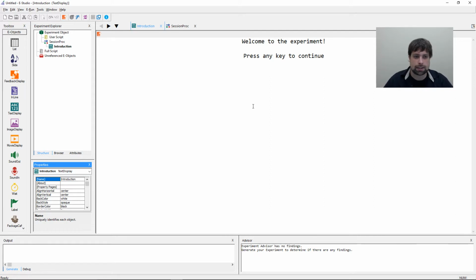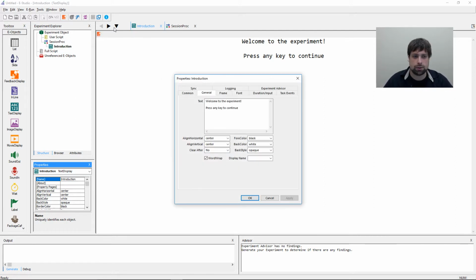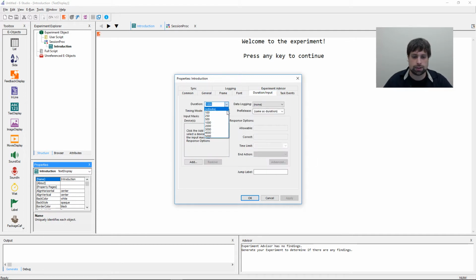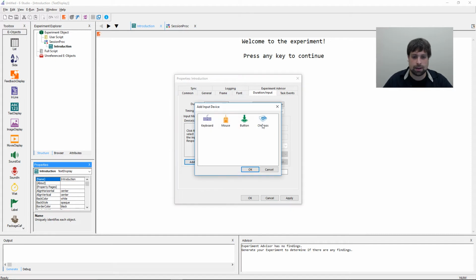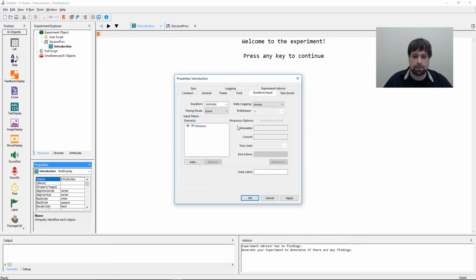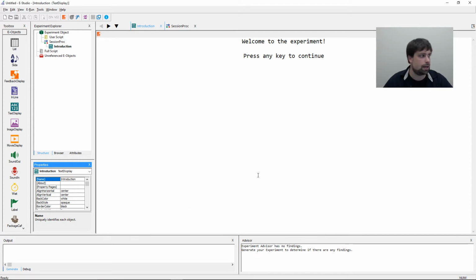So now that I have my text, the only thing I have to do now is change the duration input tab by clicking on the slide or the sub-object properties page there. Click on duration input and change duration from 1000 to infinite. Click add, and I'm just going to add a Chronos here, so they can actually press any button on the Chronos that they would like to advance from this. And I'm going to change time or data logging here to time audit only. Go ahead and click apply and OK.